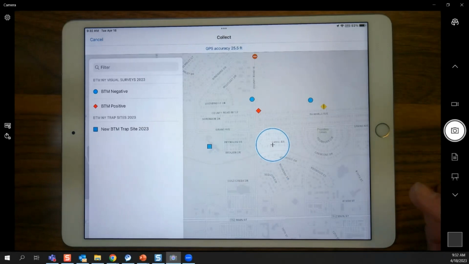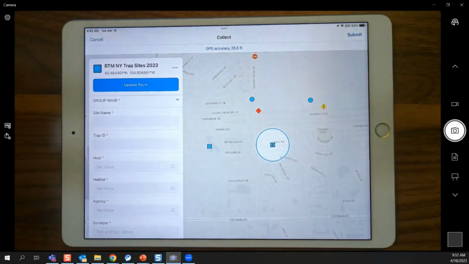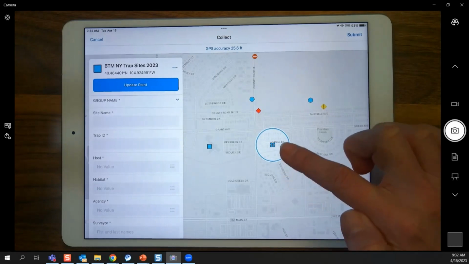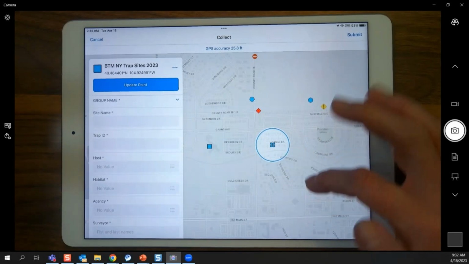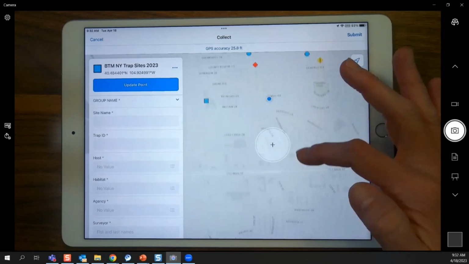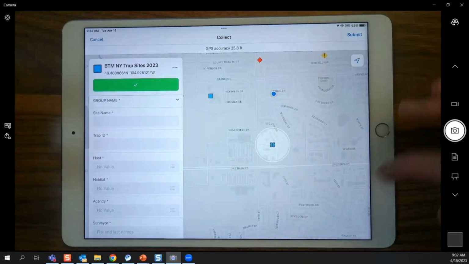And now, since we have two layers active, we have the option to add a visual survey or a trap site. In this case, because that's what we're doing, we're going to add a trap site. So we're going to tap new BTM trap site. There we go. Again, it's placed it right under my location, which makes it hard for you to see. That's ideal. You want it to be under your location. I'm going to pull it out just a little bit just so you see it. Let's say we're in this neighborhood, adding a trap right there, and I'll update the point.